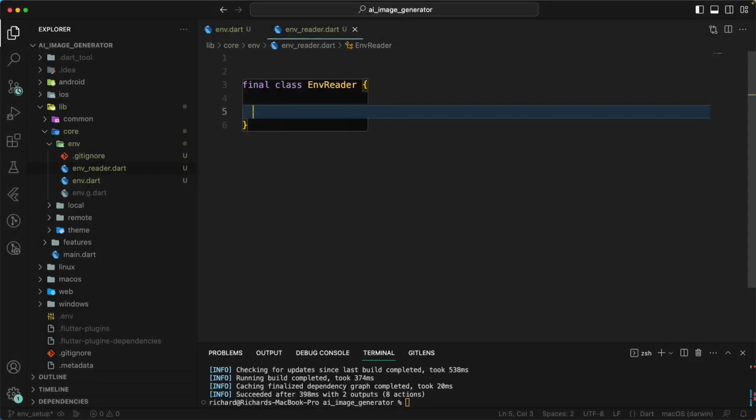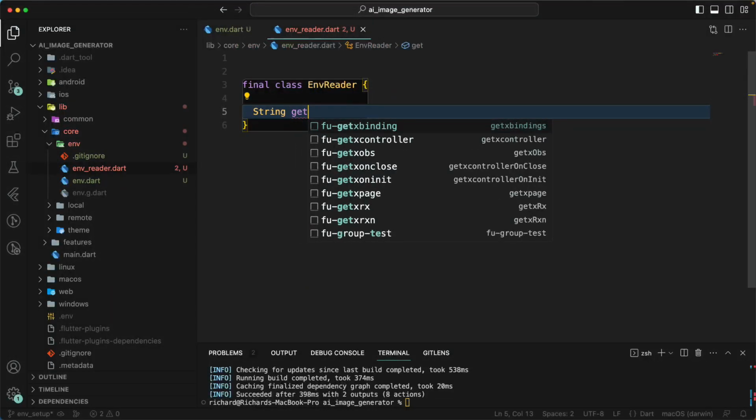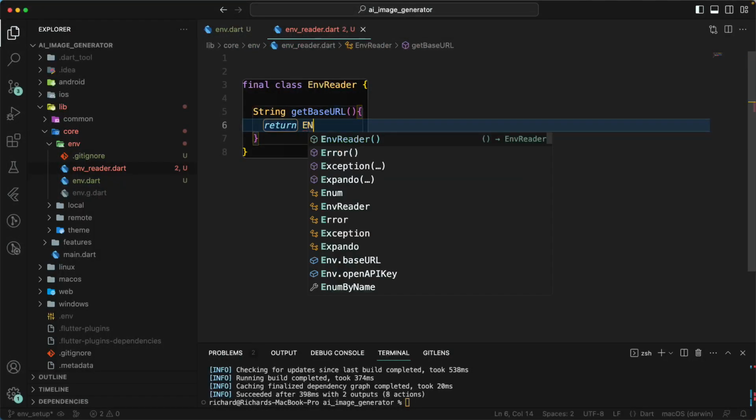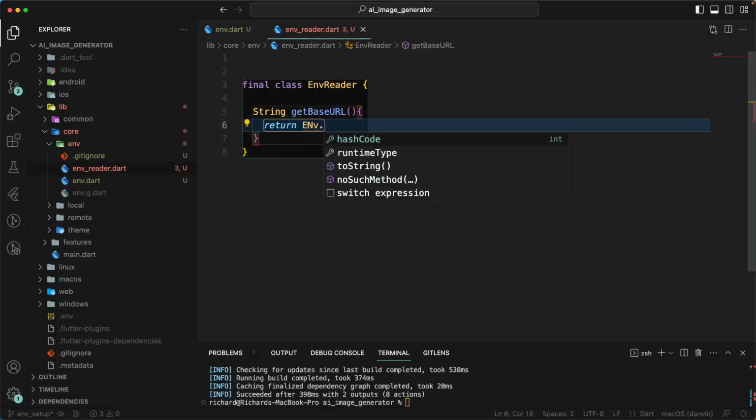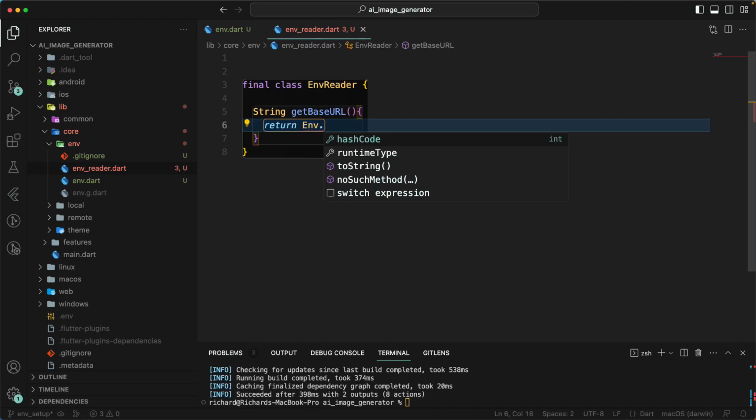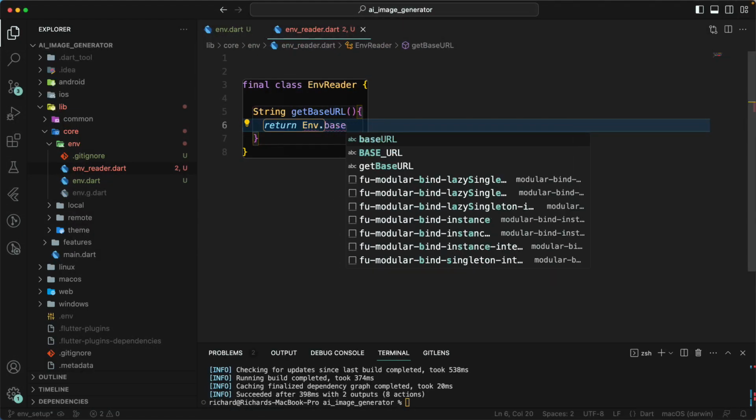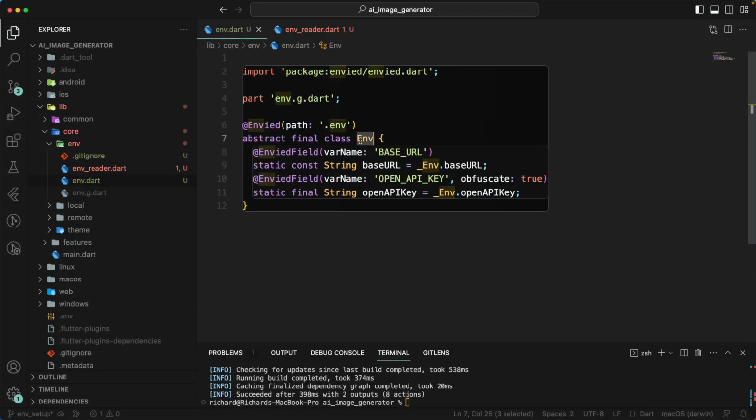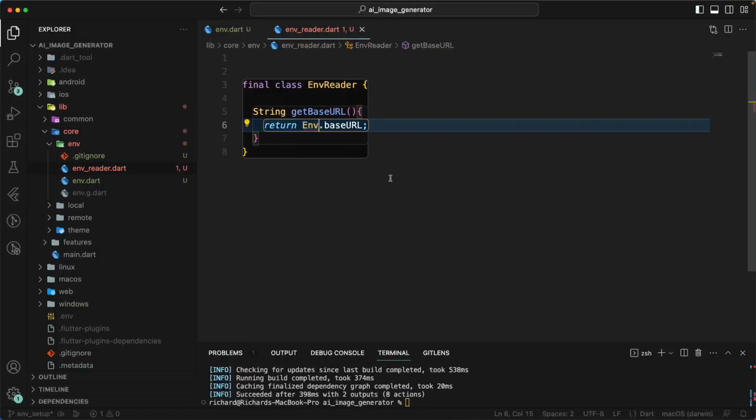And now the return type will be a string, and get the base URL over here. With this base URL, I just need to return from here the env dot... I need to generate the base URL over here. And I guess I can't find that env over here, so env is this particular file. So let's go over here and try to add that one.